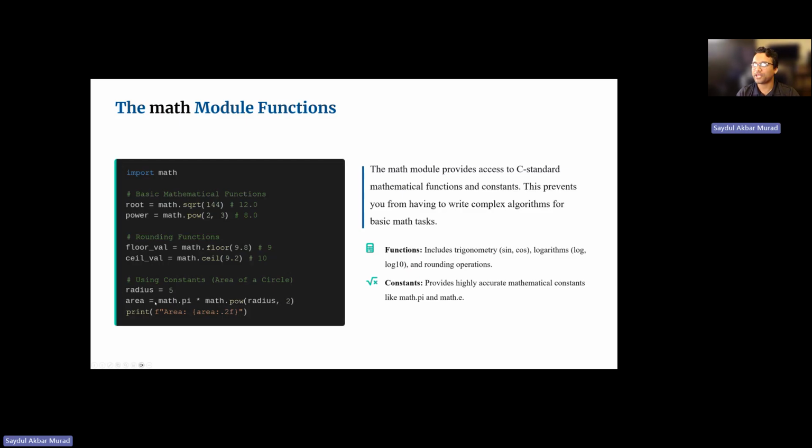And this is another example. How can you calculate the area of a circle? You have the radius and math.pi. What is the equation for that? Pi r square is the equation, right? So how can I do that? Math.pi has the value for pi. So math.pi times radius to the power 2. That's it. So you just print the output.